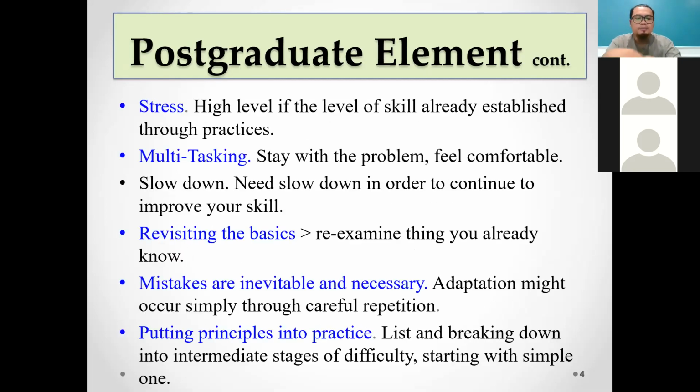Okay, this part is stress. I know that some people call that stress. But the most important thing is how you handle your stress, and the level of skill already established through practice. When you start to practice, for example, you write one paragraph per day, day 1, day 2, day 3, day 4, you make it a practice, then you can reduce your stress. Try to do it as a routine, consistent and standardized, to reduce your stress.